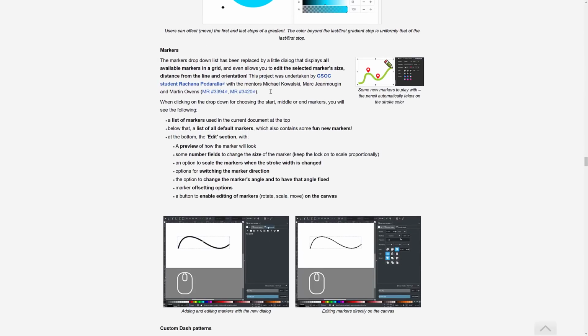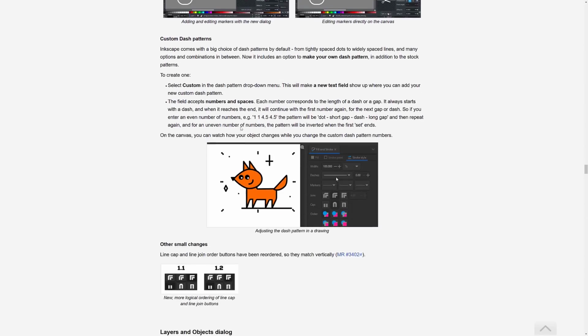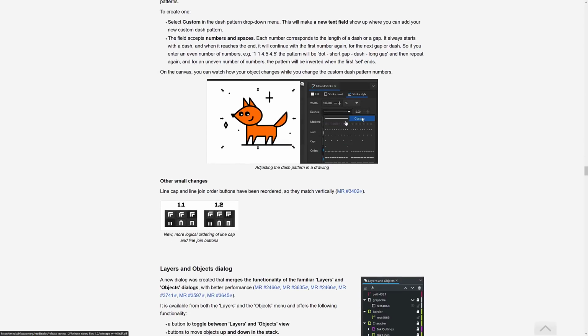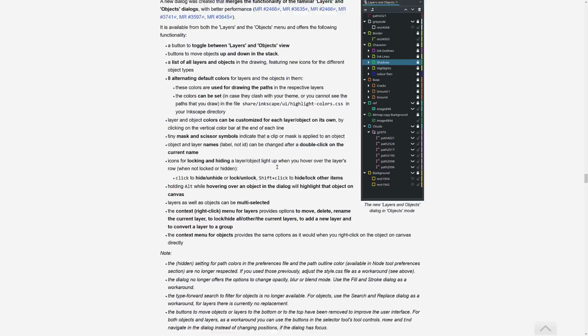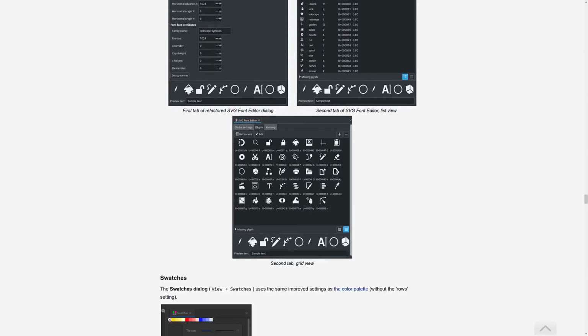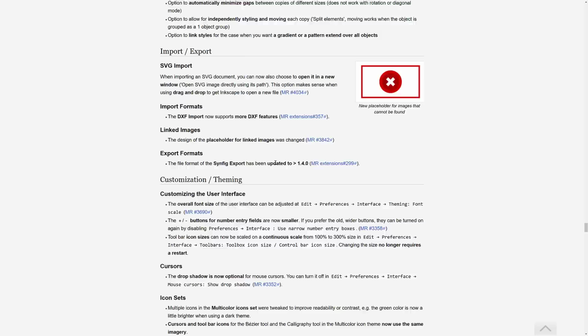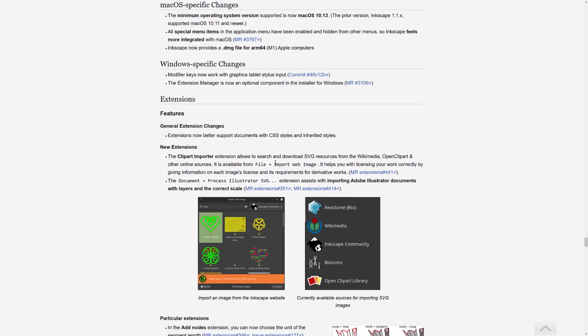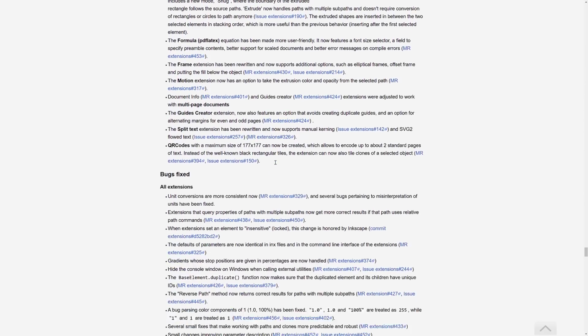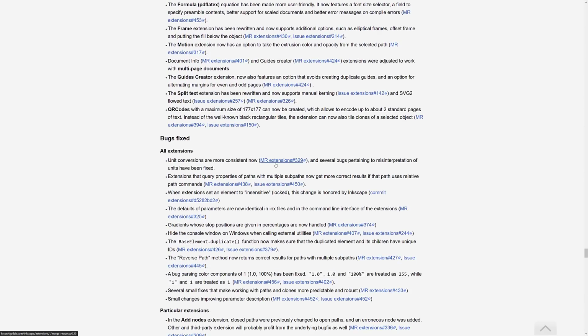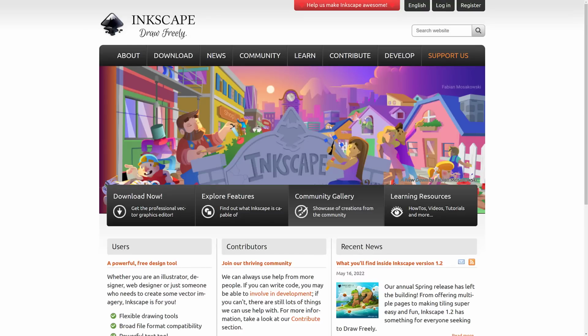The markers improvements in general, including the ability to edit the selected marker size, distance from the line, and orientation. Custom dash patterns, including where you can select arrowheads on each end of a line if you so wish, and so on. There is quite a bit in this particular release. I do recommend, if you are an Inkscape user, to go ahead and check it out. If you have not found a vector graphics tool that is ideal for you, Inkscape is definitely one to consider. Again, it is open source and free, available at inkscape.org.